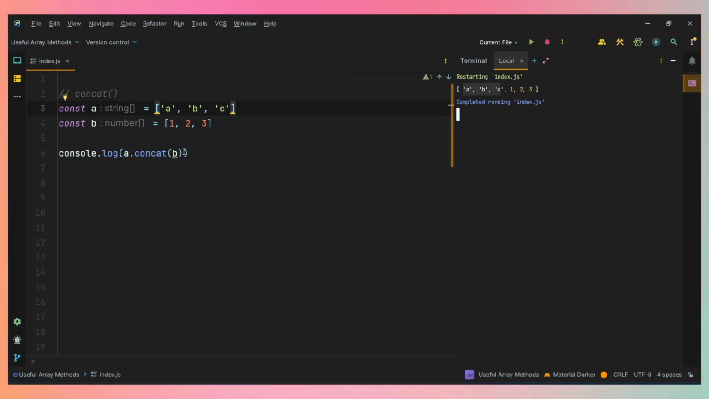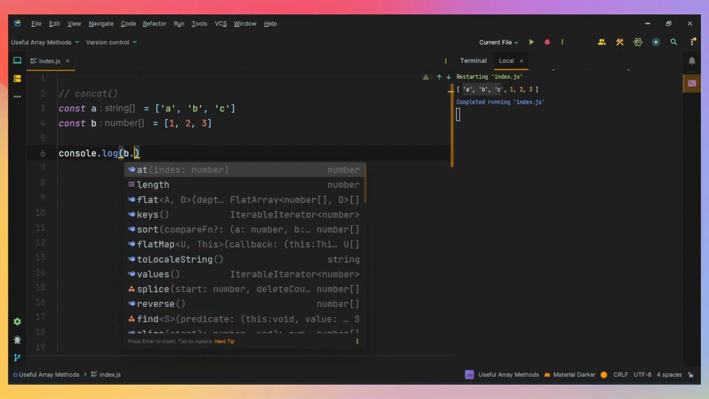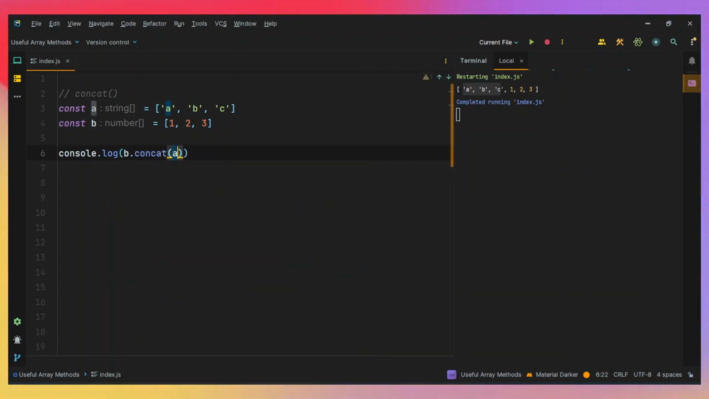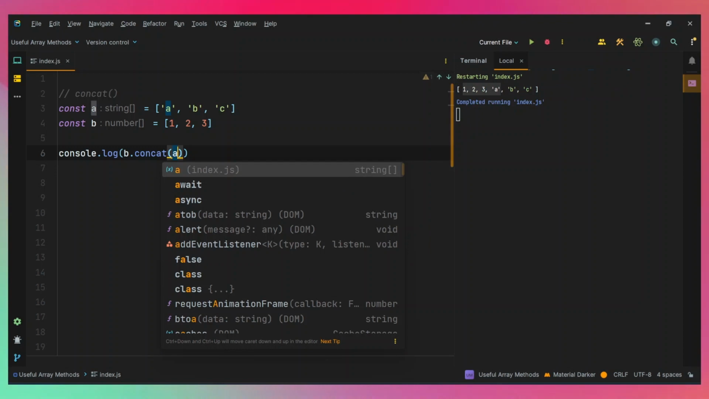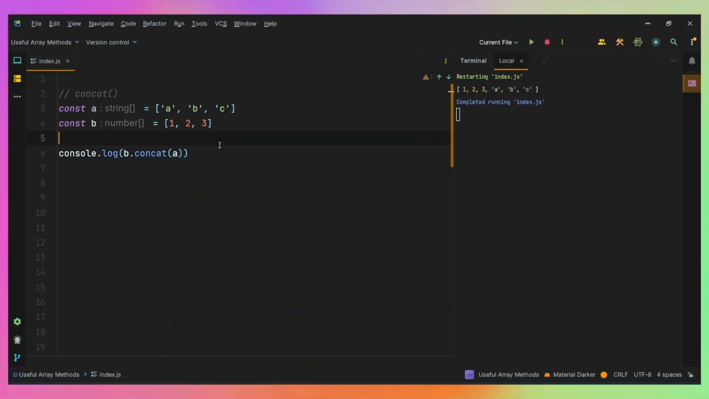So another way to do this here is to actually say, when we have the B, we can say B concat A. So that's just going to switch places. In this case, we're having the 1, 2, 3 coming before the A, B, C. And this is basically one of the cleanest ways of joining two arrays together. There are also other ways of doing this, but I consider the Array.concat to be a much more efficient way.